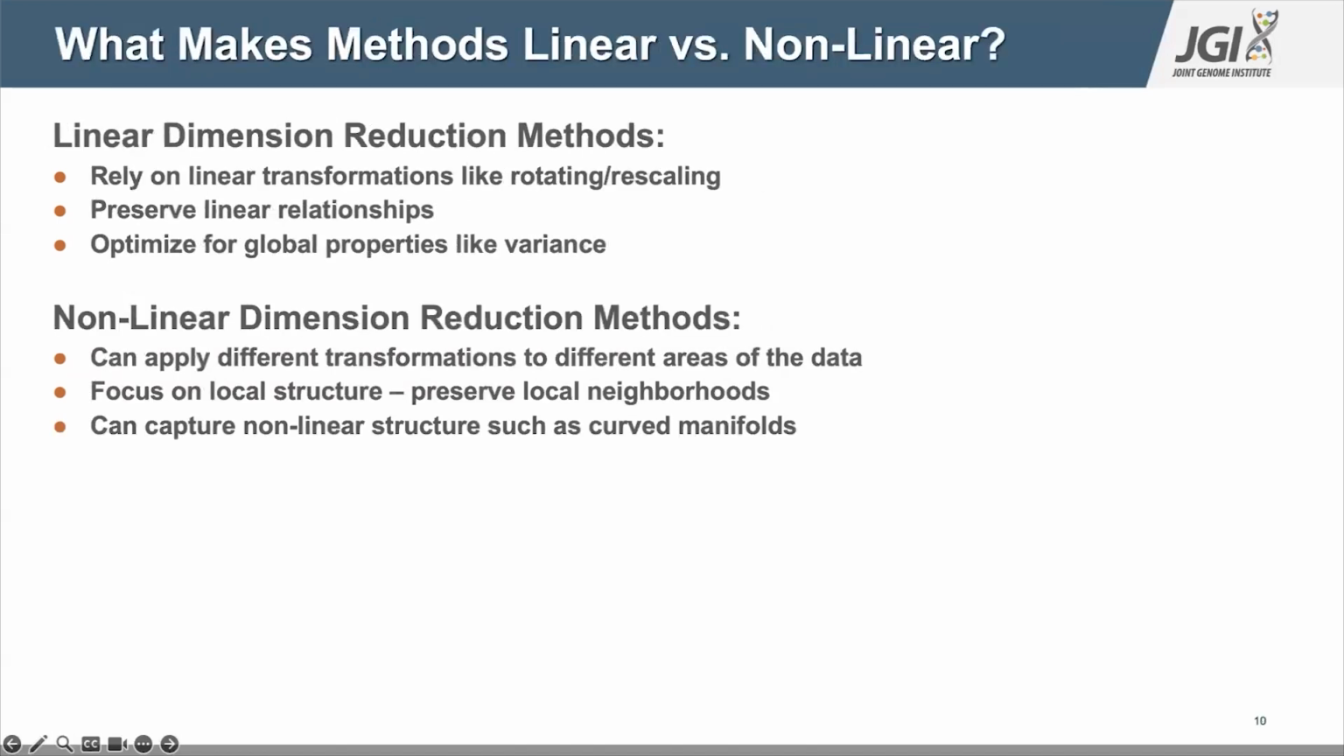So what makes a method linear versus nonlinear? Typically, the linear methods like PCA rely on linear transformations like rotating or rescaling. They preserve linear relationships, so if there's a straight line in the original data, that will remain a straight line in the reduced dimension space. And they tend to optimize for global properties like variance. The nonlinear methods, on the other hand, typically can apply different transformations to different areas of the data, bending or warping the data points differently in different areas. They typically focus on local structure and preserve local neighborhoods, and they can capture nonlinear structure in the data, such as curved manifolds.